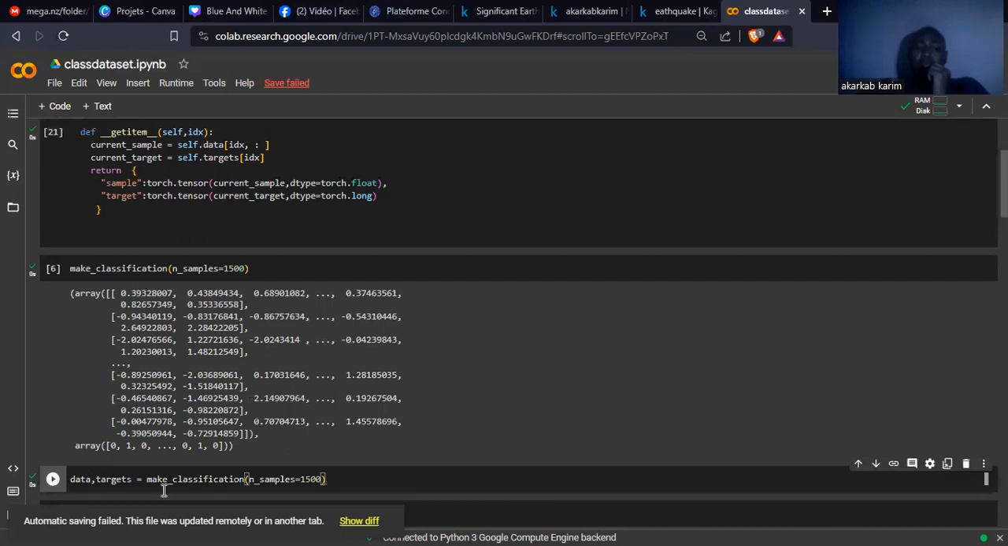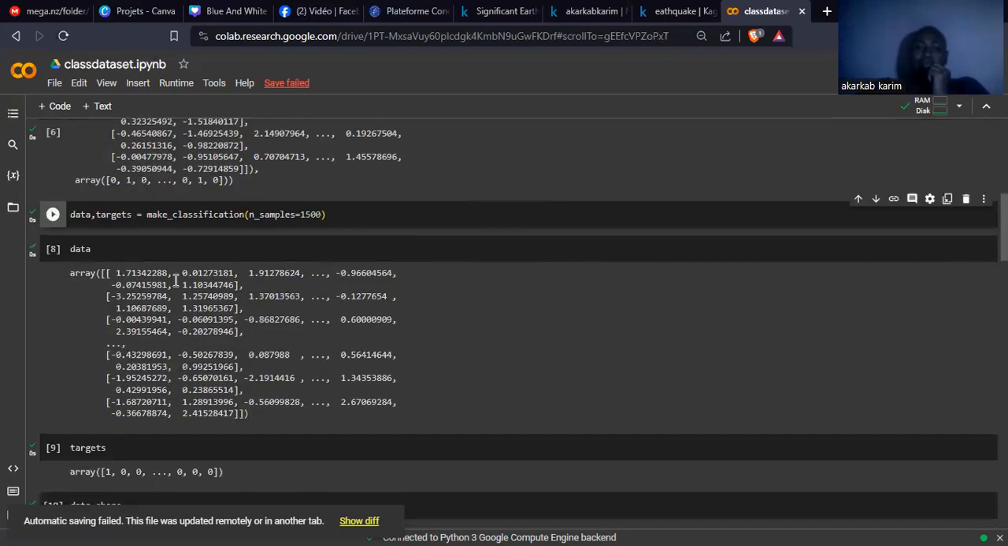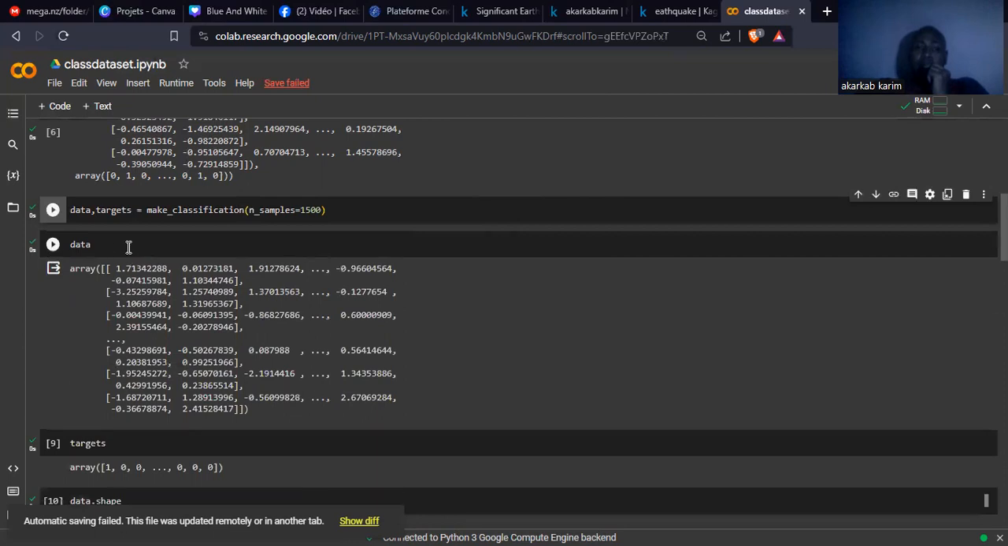So data and target are equal to make classification, with the number of samples here, same functions. After that, I run it. These are the values we have inside this data variable, this is the array. And the second one, the targets, is this vector of numbers, 0 and 1.